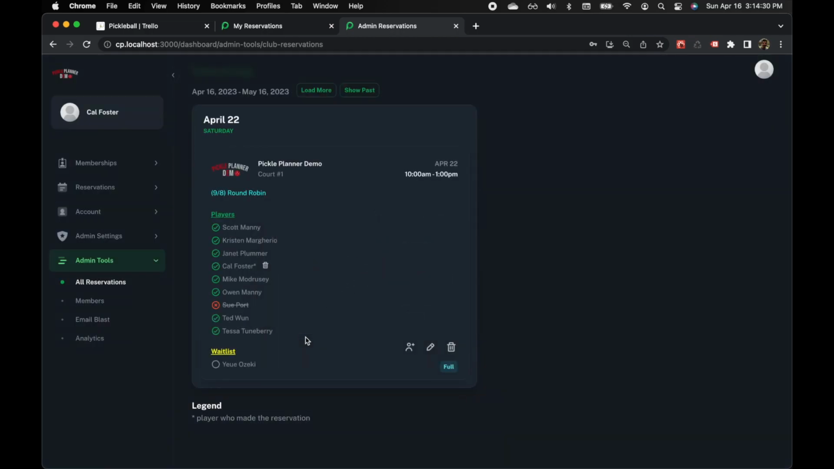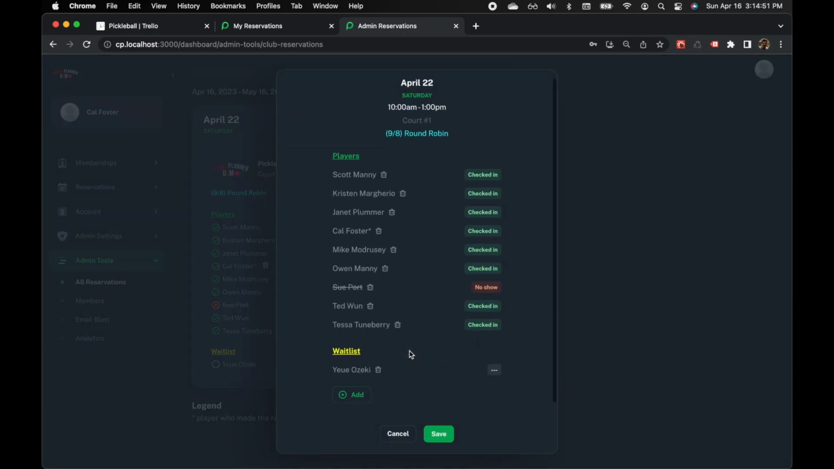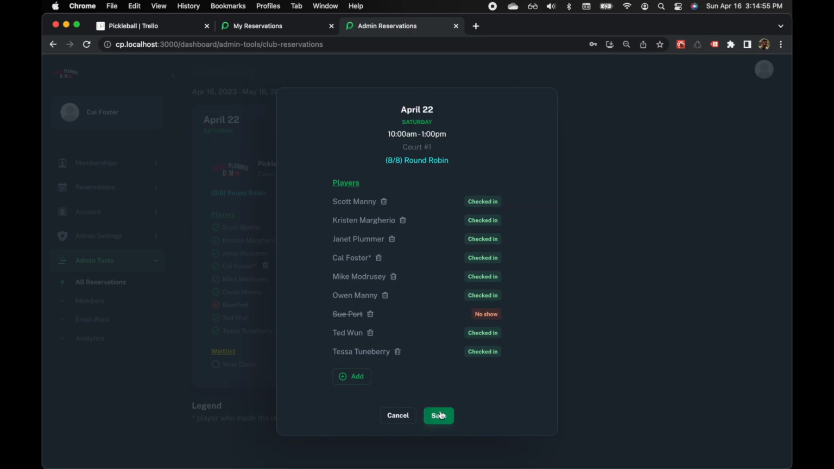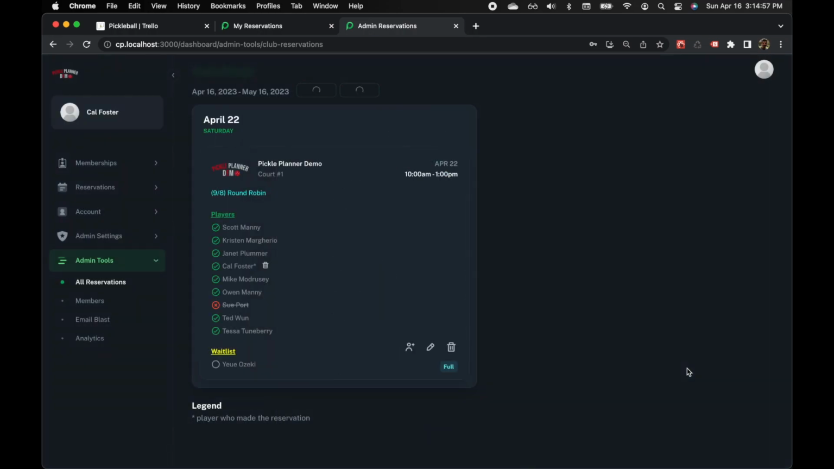And now that we have our 8 players for our round robin, we can go to the Add Players page and remove Yu Ozeki. And now we're all ready to play.